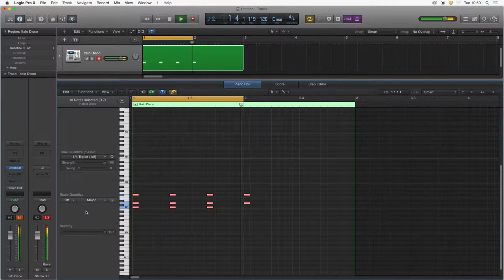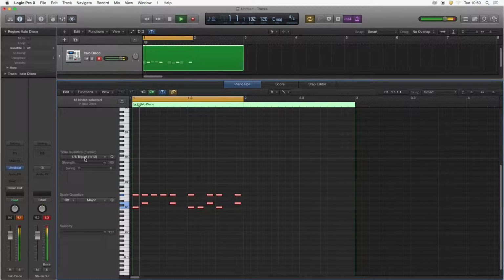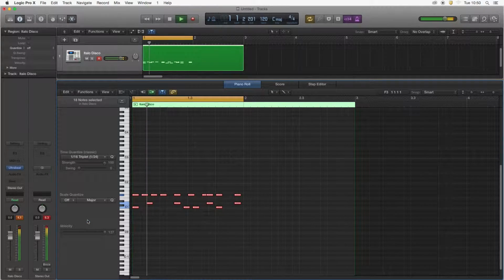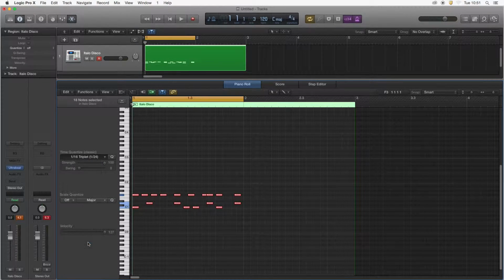Here we go. Quite nice. Oops. See, more subdivisions, more errors. That's a good thing and a bad thing depending on how you program. Let's have a look at the swings. These are really subtle, but let's just move it into 16ths A. You probably can't hear the difference at the moment.